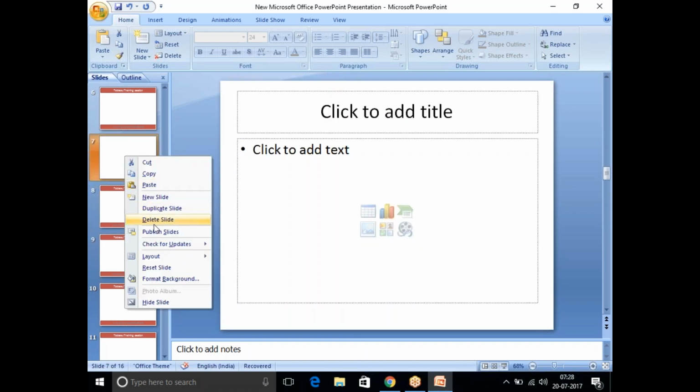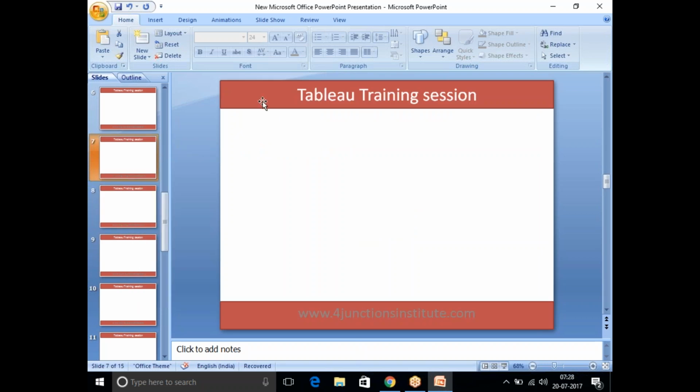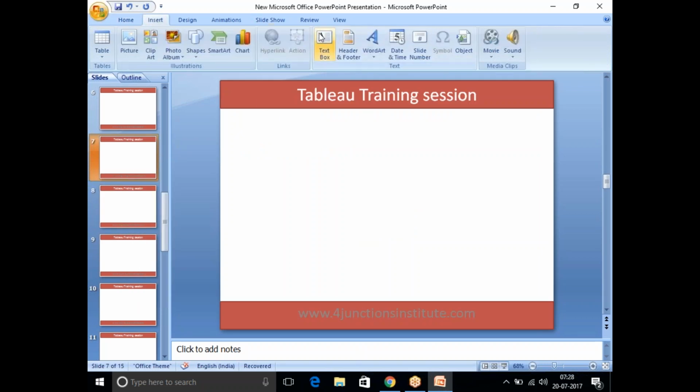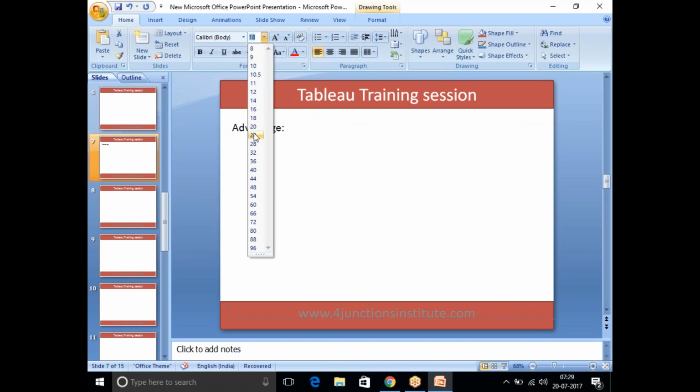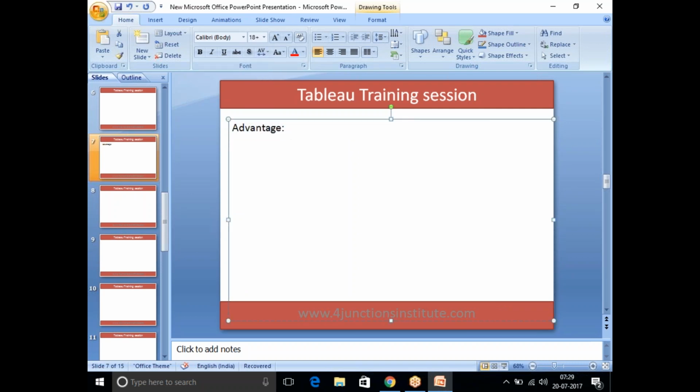First of all, we will see the advantages of live connection. By default, we have so many advantages whenever we connect with live data, as well as so many disadvantages. For every connection we have advantages as well as disadvantages.